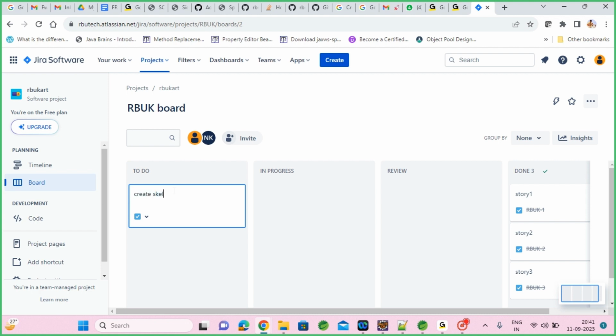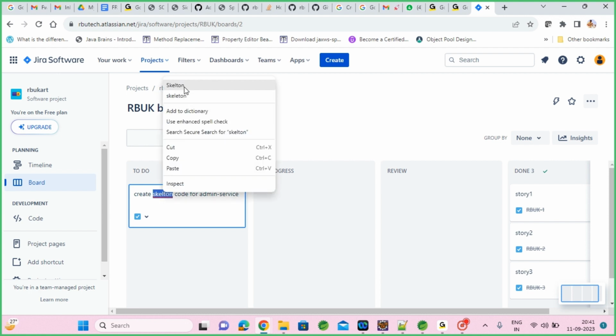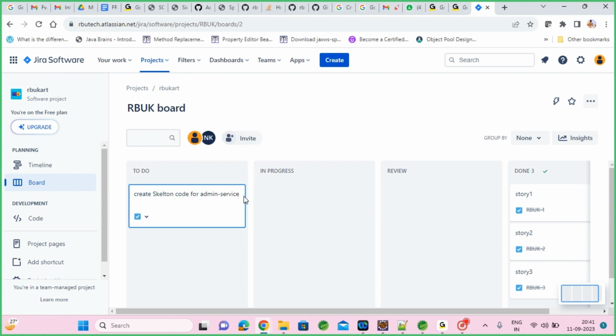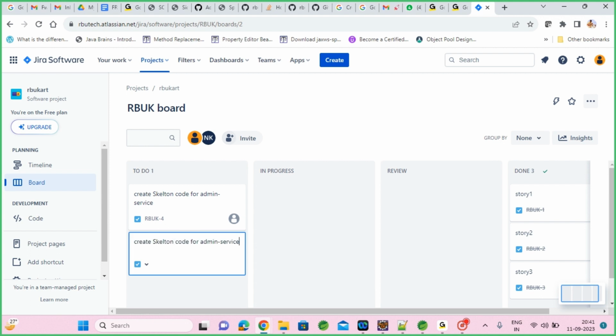create skeleton code for admin service. Okay, and in this story, I'm asking the team to create a skeleton and I'm asking to create a repository for admin service with all branches following branching strategy.